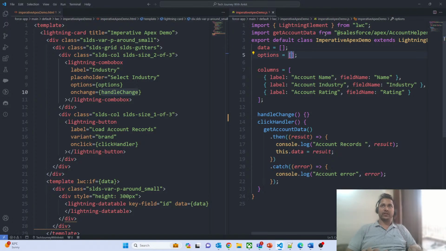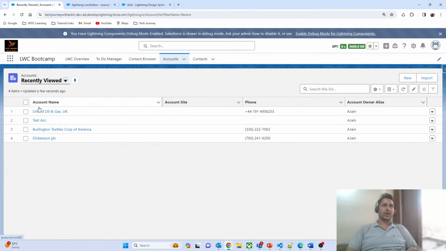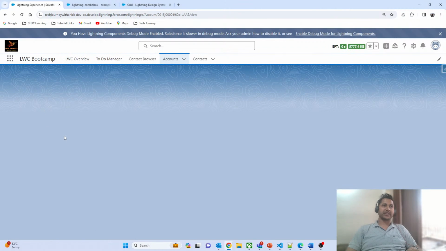Again, let me put this value as blank for now. What we have to do here is, whatever options come up, we have to populate that option. But for that, we have to dynamically get all the industry options here, right? For example, if I go to the accounts object, we do have this many industries, right?